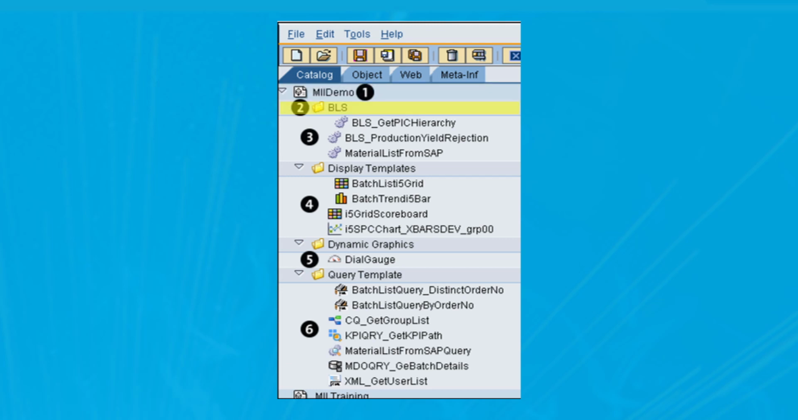The number 2, folders. The number 3, transactions. The number 4, display templates. The number 5, animated graphics. And the number 6, query templates. The object browser, which also shows when you are saving or opening an object, displays information in a hierarchical fashion about the SAP MII objects that have been created by various users.